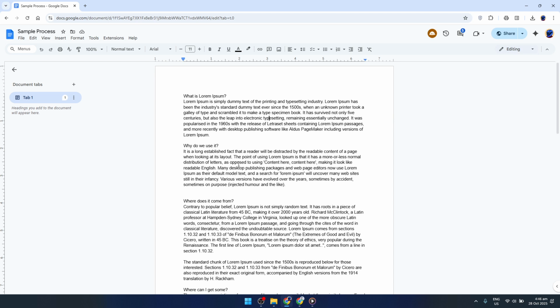First, open your Google Docs document and look through it to identify which section you'd like to adjust. Once you've located the specific text, use your mouse to select it by clicking and dragging over the words. This is an important step because the spacing adjustments you make will only apply to the text that you've highlighted. If you forget to select the text, you might not see any changes.